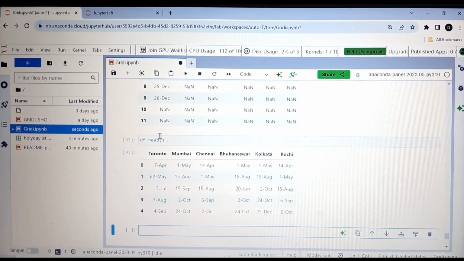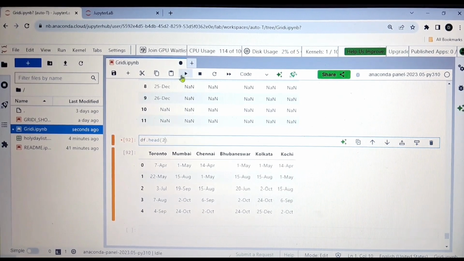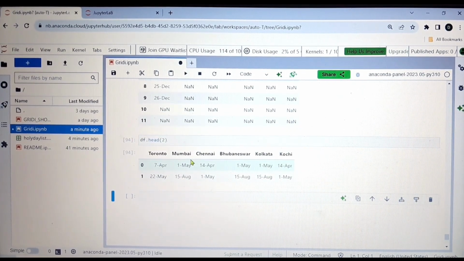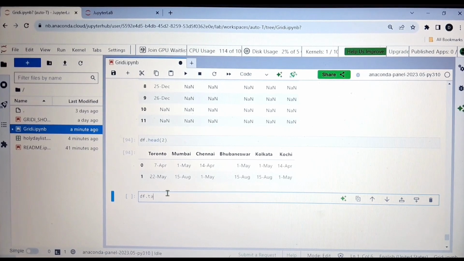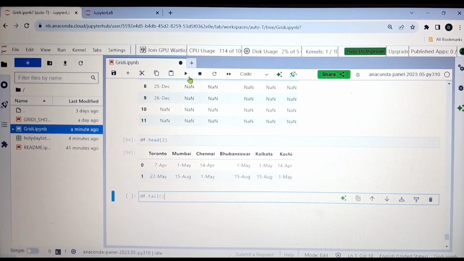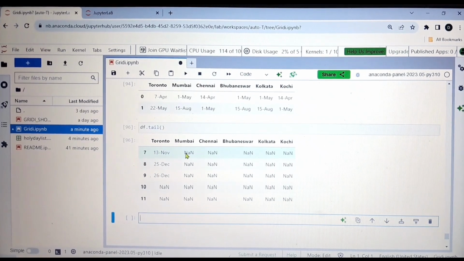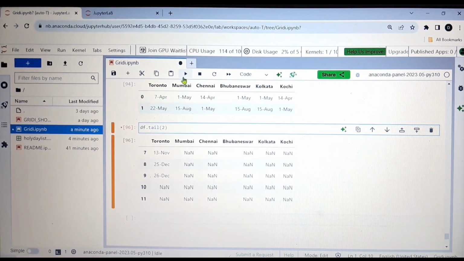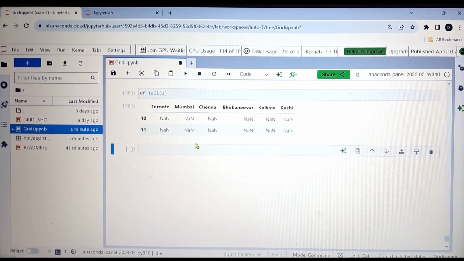And if you don't want 5, you can specify the number here. For example, I want 2 only, so it will display only 2 rows. So this is how you can see the data as per your requirement. For example, if you want to see the bottom data, we have df.tail. Let me run. See, it's showing the last 5 rows. And here also, just like head, you can specify the number of rows. See, the last 2 rows. So with the help of head and tail, you can see a small part of the sheet.